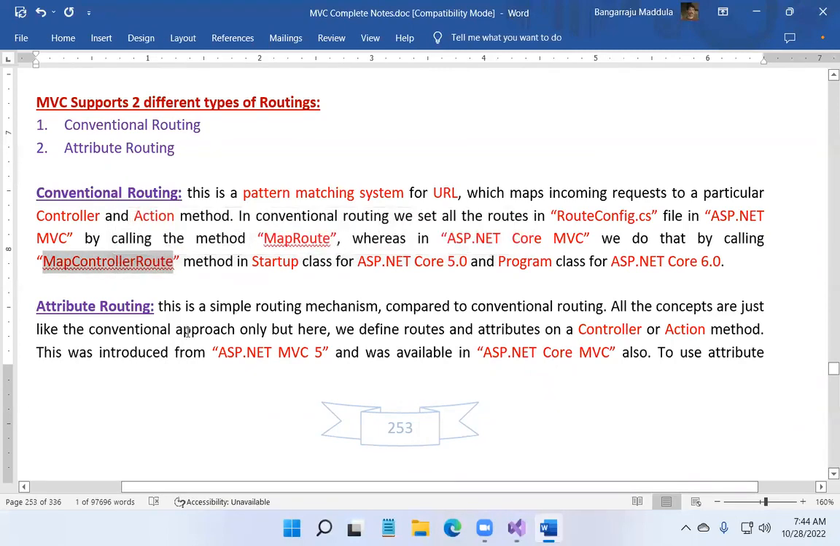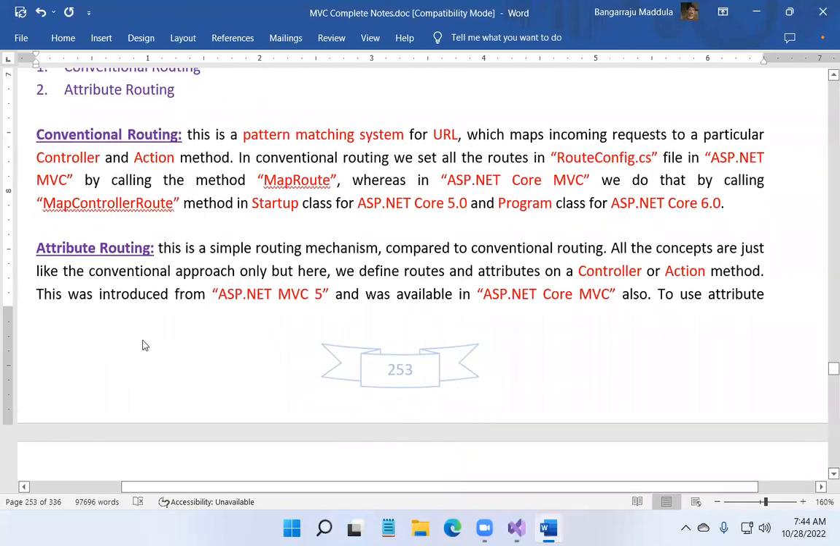Okay, so this is conventional routing. What I showed you in ASP.NET is also conventional routing only. What I explained to you yesterday is also conventional routing only. So what is new now? What is the other one? Attribute routing. What is attribute routing? It is a simple routing mechanism compared with conventional routing. All the concepts are just like the conventional approach, but here we define routes as attributes on a controller or action method. Understand the point?